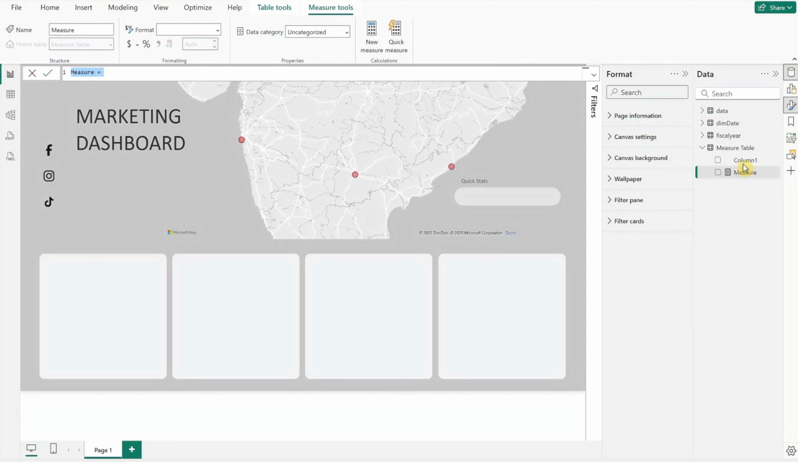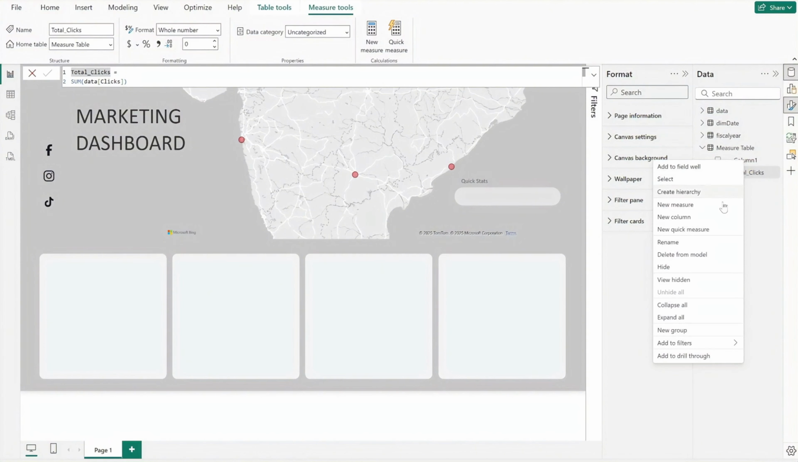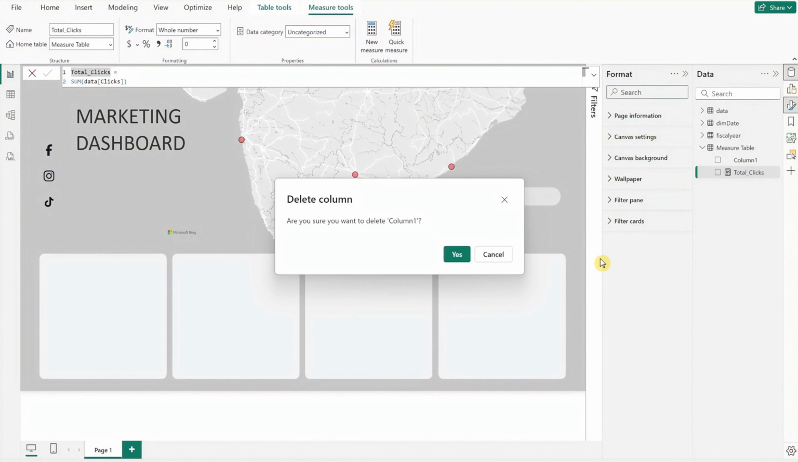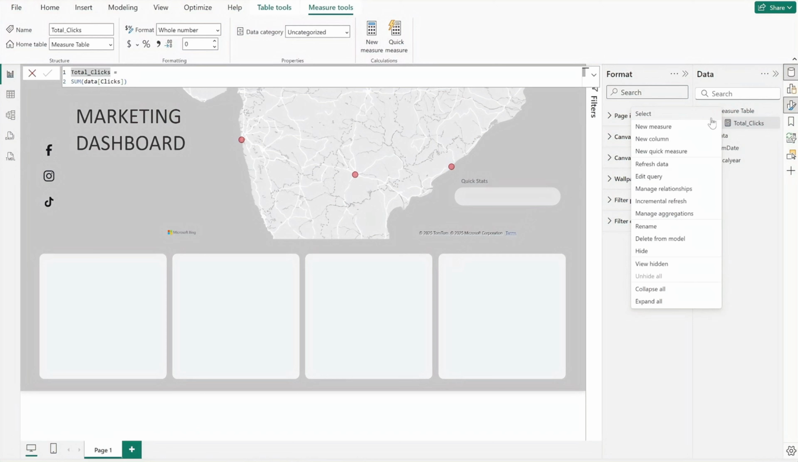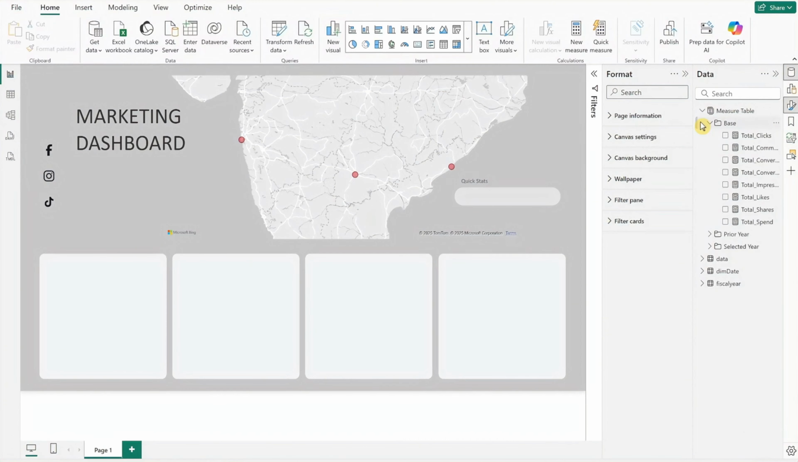Here, we'll begin by adding the total clicks measure, a key base calculation for the dashboard. After that, remove the default column 1 since it isn't required, and then continue by creating the rest of the measures needed to power the visuals. I'll fast forward this setup, but all the DAX formulas are included in the downloadable BI template for you to follow or reuse.